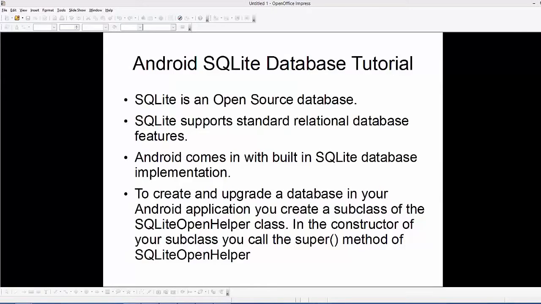Hello guys, welcome to the first video on Android SQLite database tutorial for beginners. In this video series, I'm going to show you how you can get started with SQLite using Android. We will look in this video series at how we can create a database and perform some database queries like insertion, updation, or deletion, or other basic queries on SQLite database using Android.